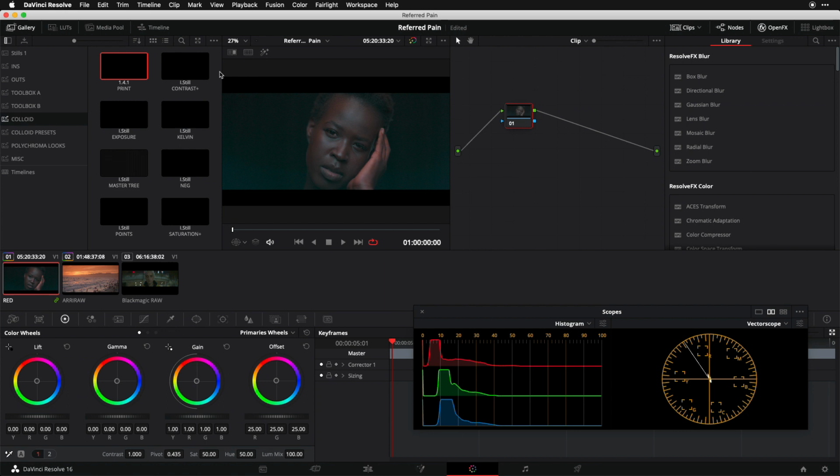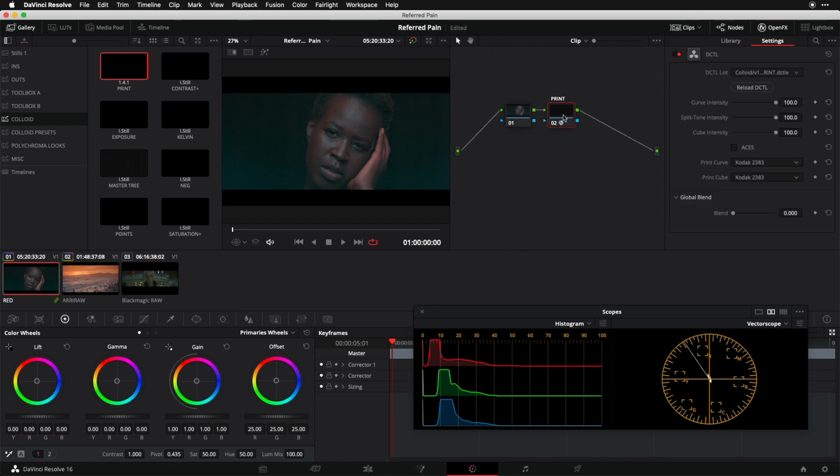So let's take a look at some common examples of this concept of referred pain that we're talking about today. For our first example, I'm going to look at shot number 1 here, which currently has no grade on it at all, and I'm going to start the grade off the way I start most of my grades off, which is to drop an instance of my Colloid print DCTL into the node graph.